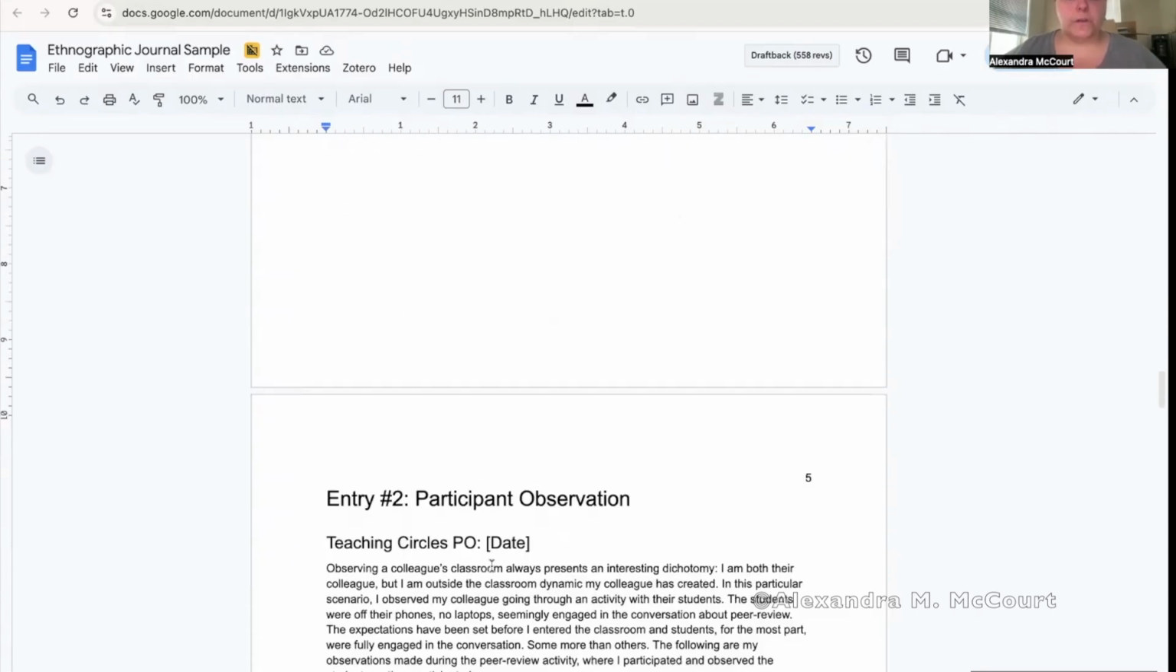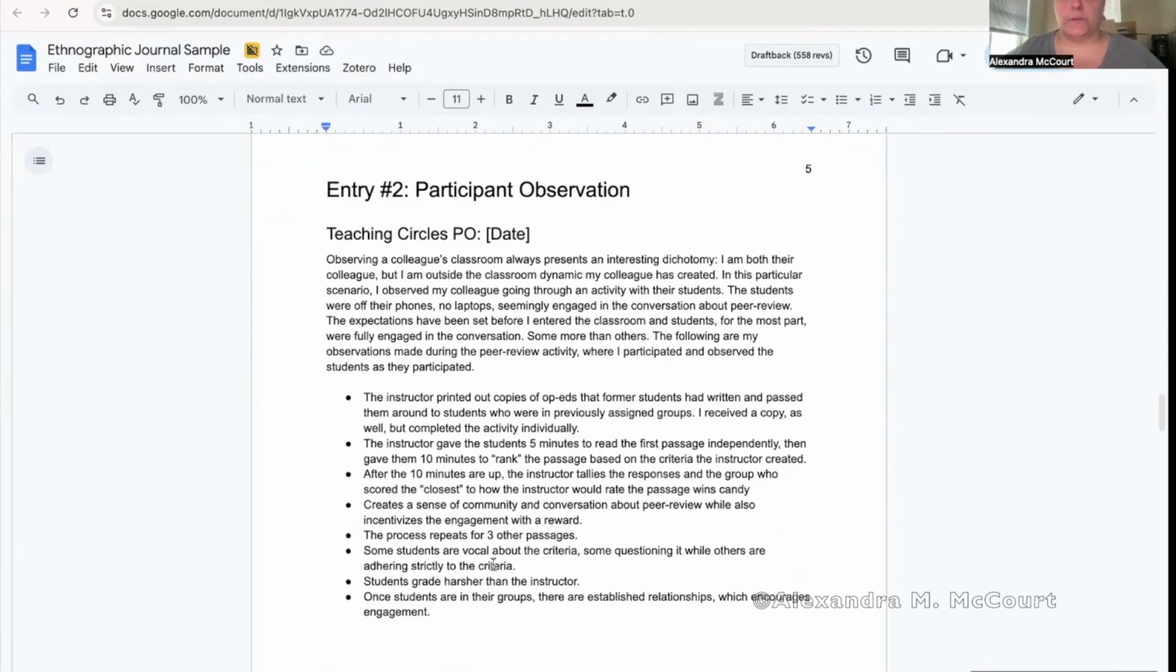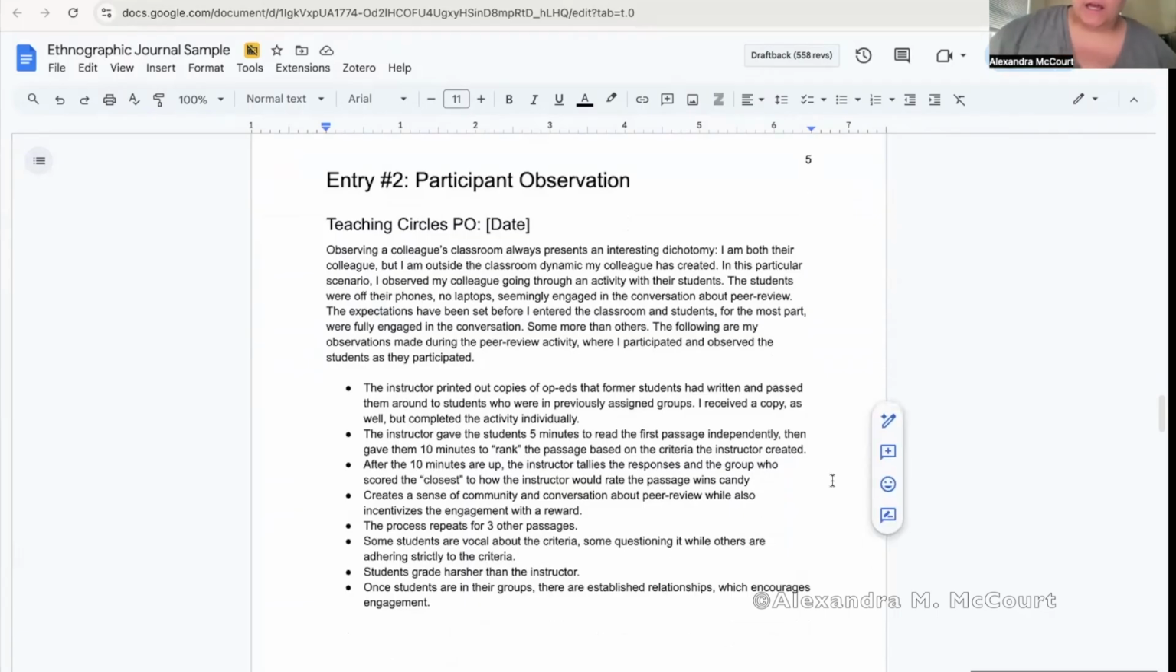Cool. So moving along to the next entry option, which is participant observation. This one's a little tricky, and it depends on how much time you have. Obviously, the goal for our project is to be realistic. So if you are not realistically able to conduct participant observation, that's okay. It happens. But if you are, this is an example of what that might look like.